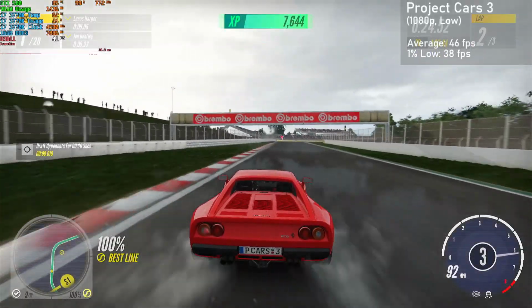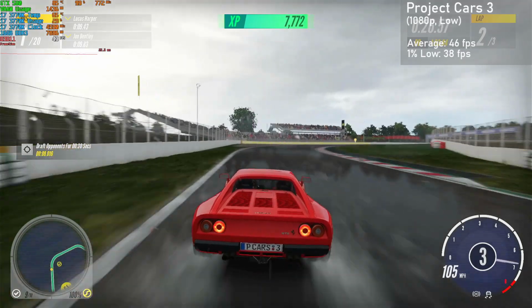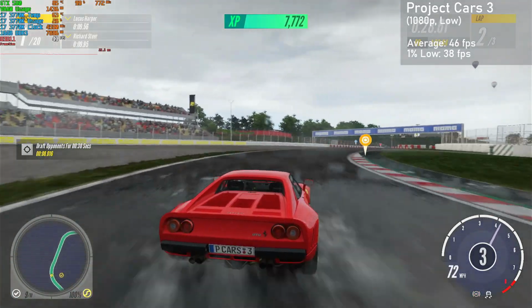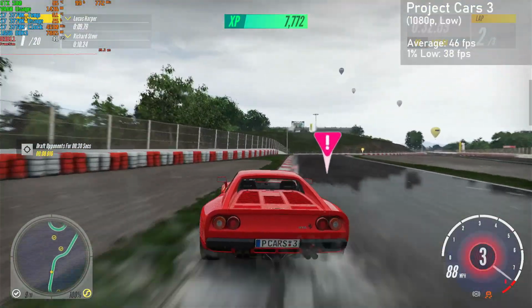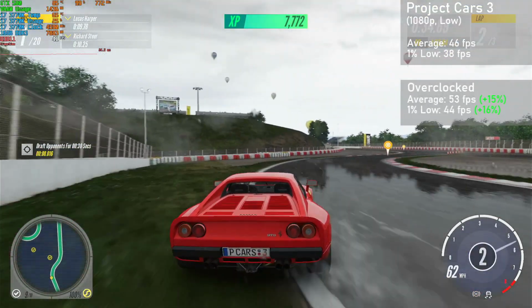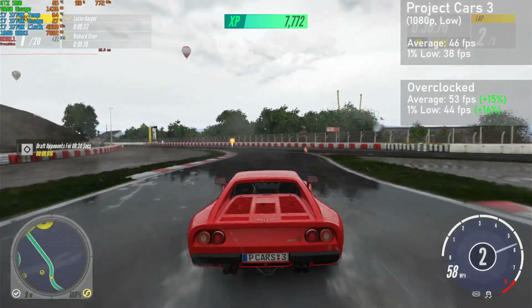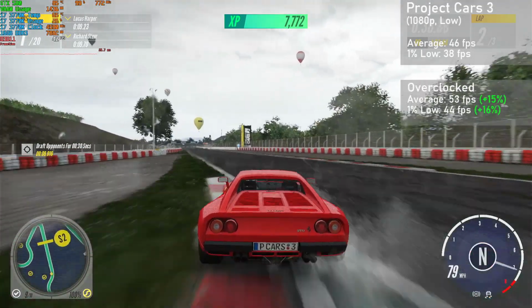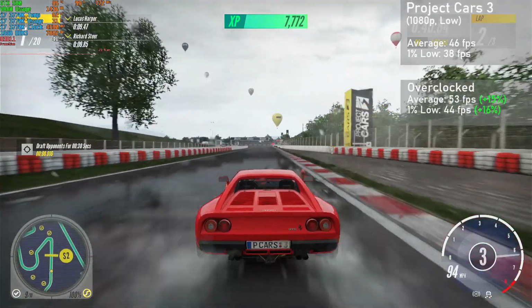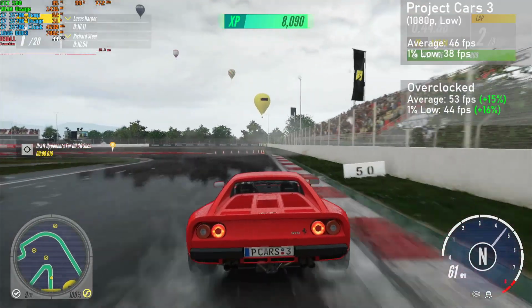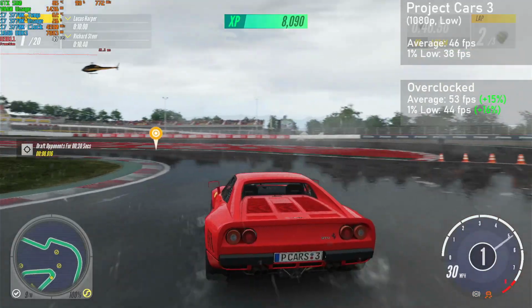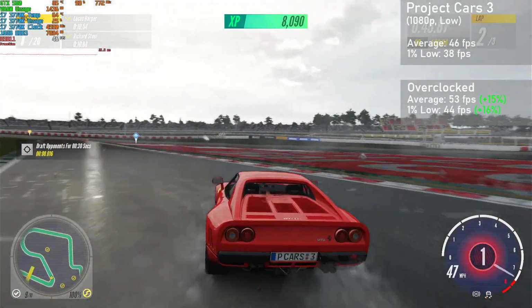Project Cars 3 is next, and in 1080p with the low settings, the card managed 46 FPS on average, with 1% lows down to 38. When overclocked, averages rose 15% to 53 FPS, with 1% lows rising 16% to 44. Frame times were excellent and it was a great experience all in all. As to be expected, the card's VRAM was pretty much fully utilized here.